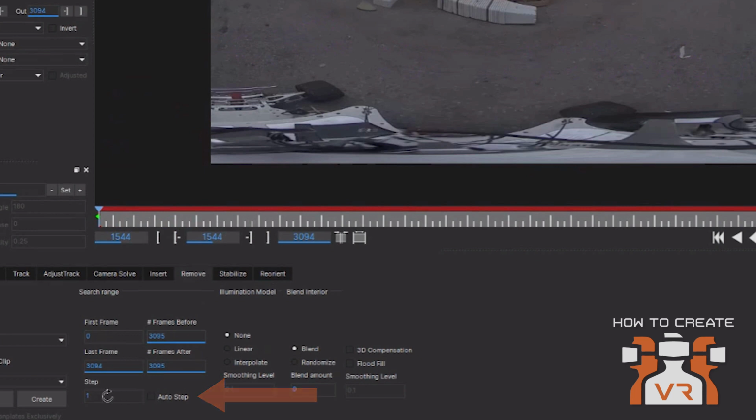Now, step is how we can start to save ourselves time in our remove. We can look at every single frame for the entire range, and that's going to be a step of 1. Or we can use auto step to look at whatever frames Mocha thinks are necessary to use for the remove. That'll start to save you some serious time. You can also manually adjust this to look every 5 frames, every 10 frames, every 15 frames, etc. Your first frame and last frame is the length of the remove.